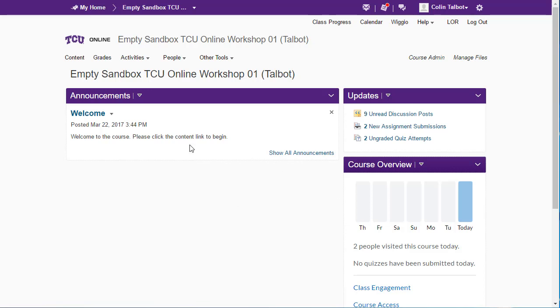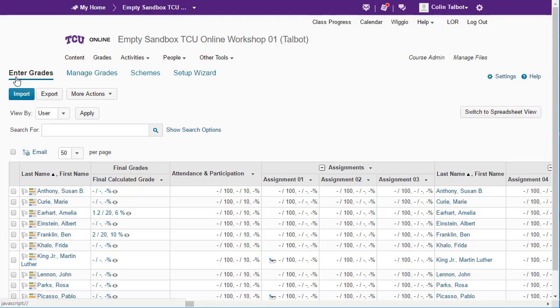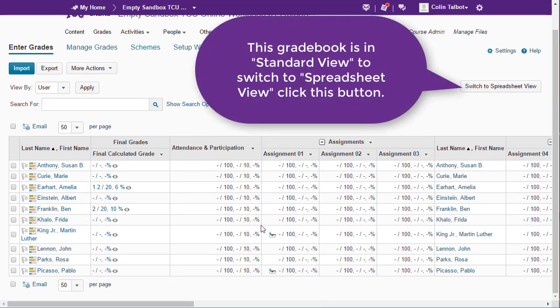So I'm going to start out on my course homepage. Notice that I have some updates: ungraded or unviewed assignment submissions, unread discussion posts, and ungraded quizzes. I'm going to click on my grades area, and I've defaulted mine to go to this enter grades area here. And notice that for the items that I've associated, I can start seeing little icons appear next to them.